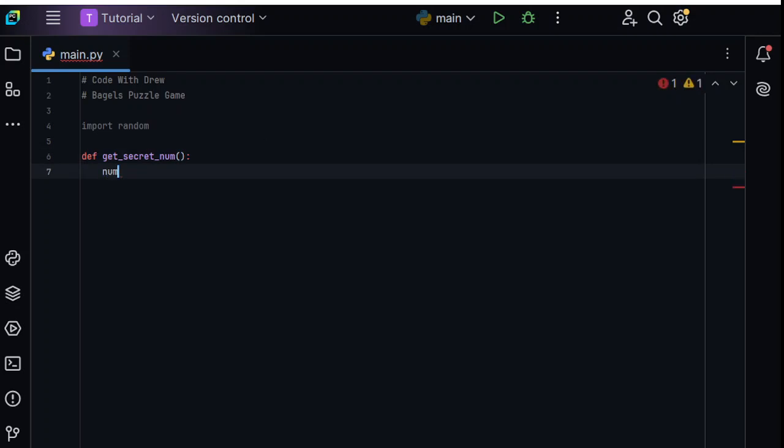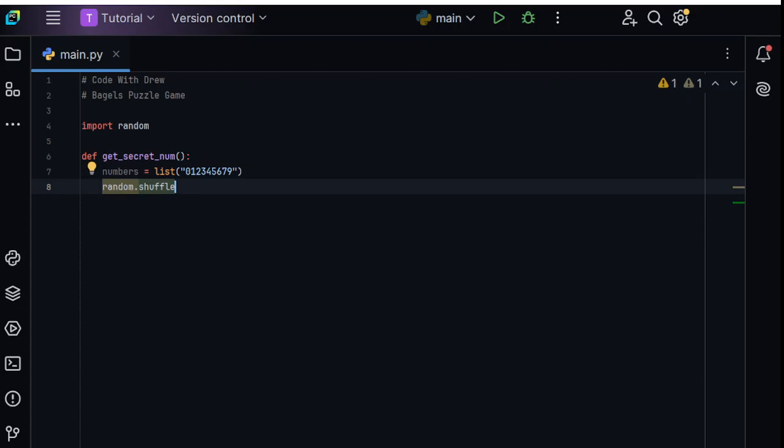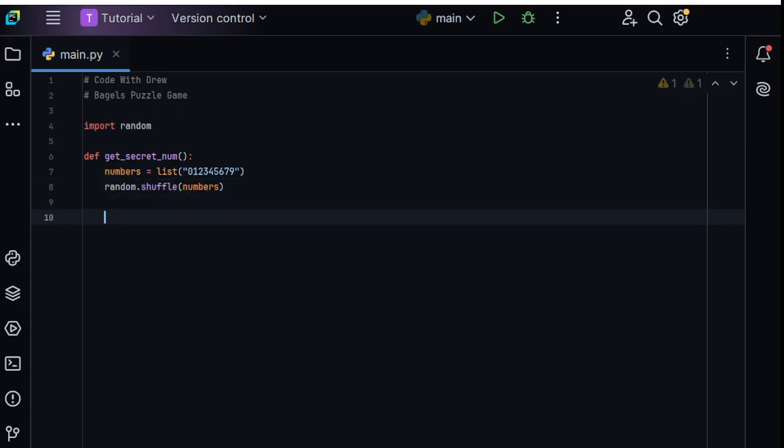So I'm going to go ahead and say numbers, then I'm going to have a list of numbers with all my 10 digits here. From this list, I want to shuffle it, so I'm going to say random.shuffle(numbers). If you don't know what this does, let me print numbers right here so you can have an idea of what I am doing.